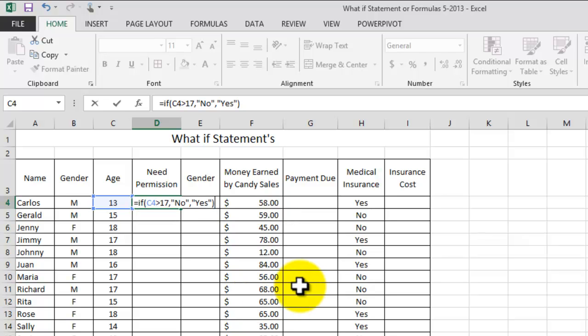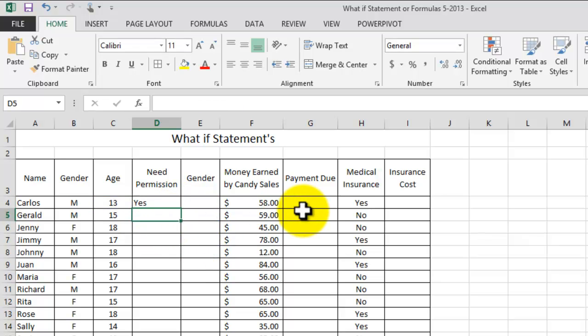So if C4 is greater than 17, comma, we open quotes and then we have the statement. We are gonna have a no. He needs no permission. If the cell is not greater than 17, then it's gonna be a yes. Now from here we hit enter, and then there's a statement. You guys are probably gonna say, because 13 is not greater than 17, right? So yes, he's gonna need permission.